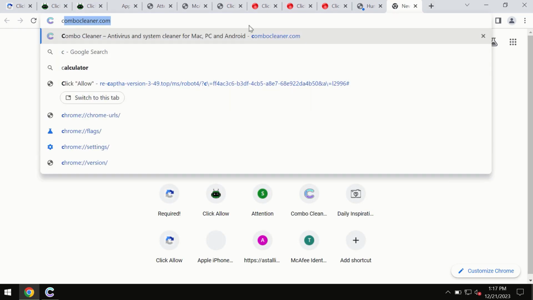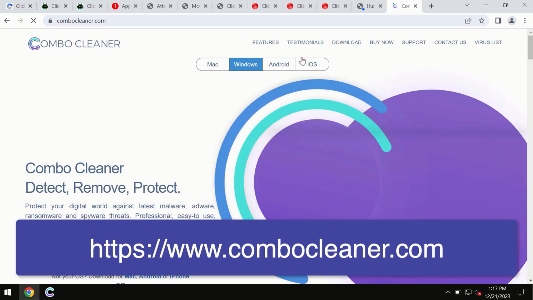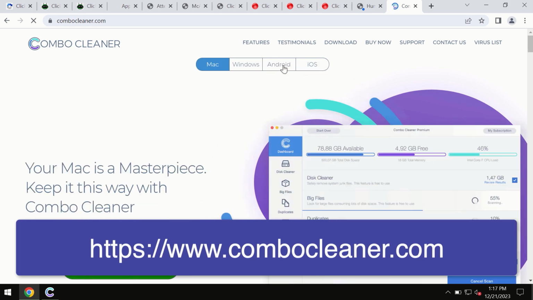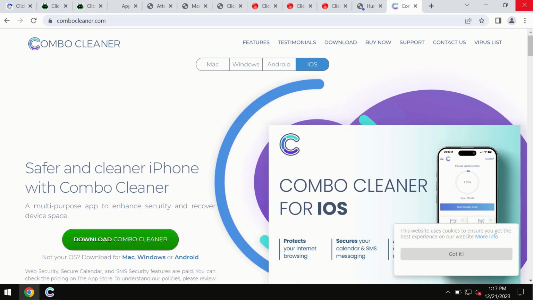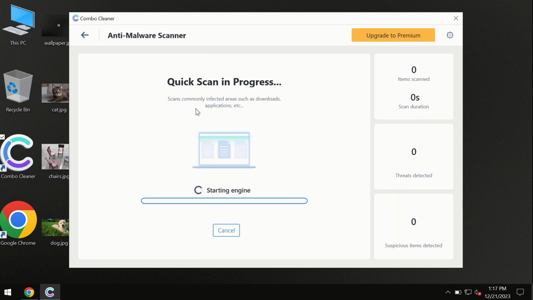So through this official site, you may download any preferred version, and even for iOS devices too. So all these 4 different operating systems can offer you the version for Combo Cleaner antivirus. So you need to click on the Start Scan button and the program will begin researching and investigating your computer.